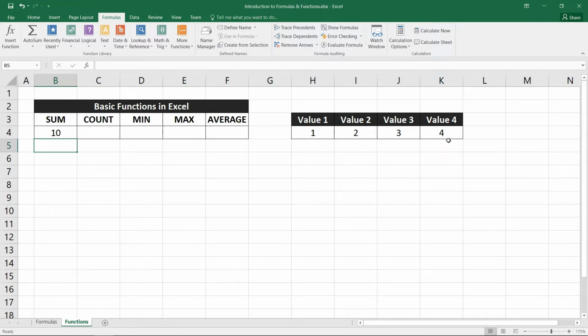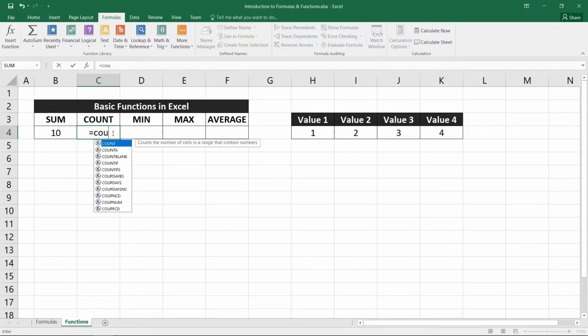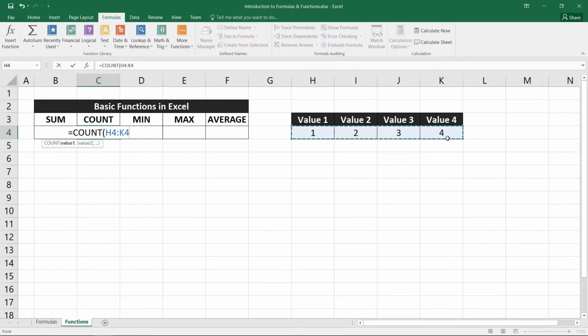Similarly, if you want to see the count of cells in a range, you can make use of the COUNT function in Excel. To use the COUNT function, let's again start by typing an equal sign and then type COUNT and select COUNT from the list that appears below the cell and select the range for which you want to count the cells. After selecting the range of values, close bracket and hit enter.